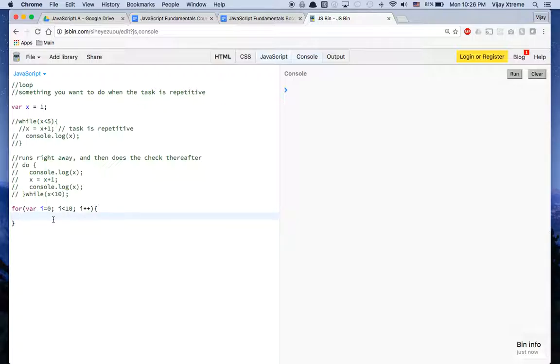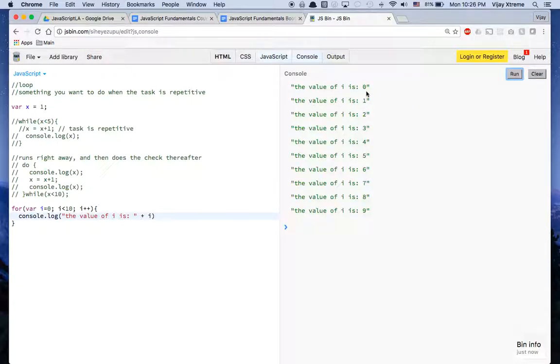So just to continue with the example so it's a little bit more clear, a for loop can be used in the same way by console logging the value of I, and we can just say is plus I here. So I'll hit run, and you can see that the value at this point was 0, then 1, then 2, then 3, then 4, then 5, then 6, then 7, then 8, then 9. So when we hit 9, then the value is 9 here, and then at the last increment when we hit 10, 10 is not less than 10, so the loop breaks.